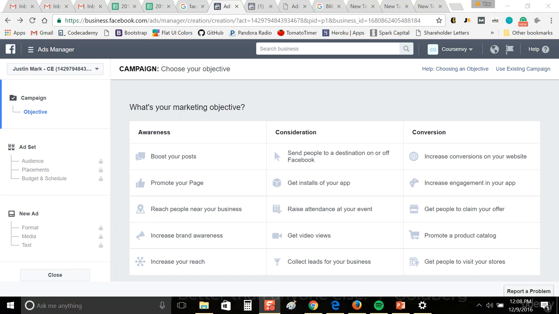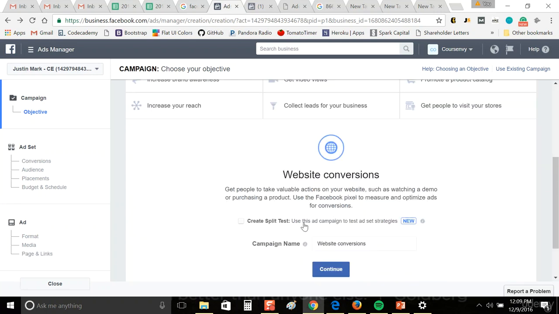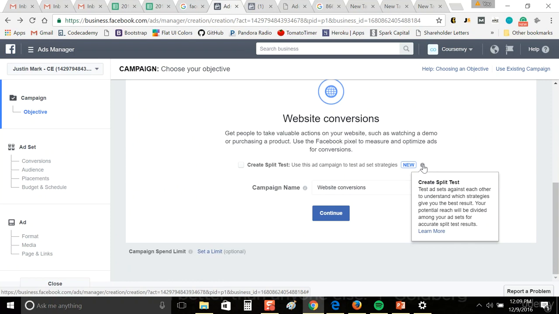of multiple ad sets to target these different audiences and identify those key variables. But now Facebook has given us a split testing feature under conversion ads. So once you're on your ad creation page, click increase conversions on your website, and right here, create split test. So this defines test ad sets against each other to understand which strategies give you the best result. So your potential reach will be divided among your ad sets for accurate split test results. So let's do that.